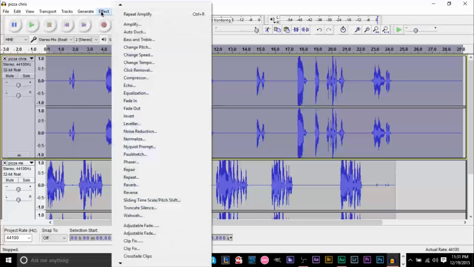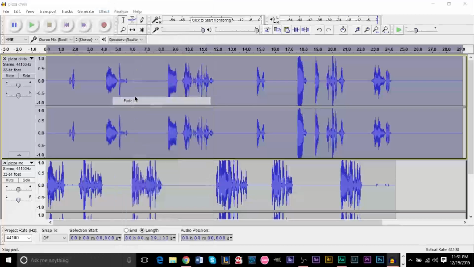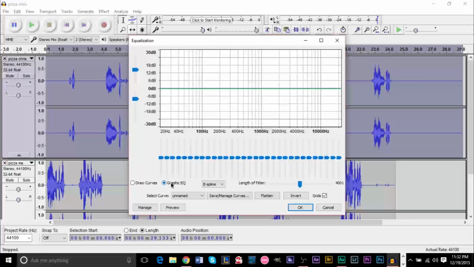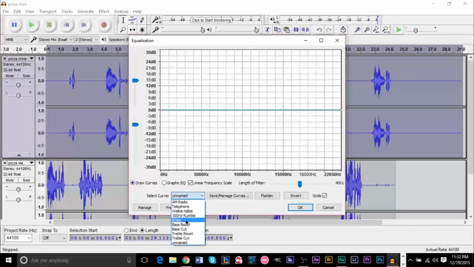You're either going to be using the equalization here, or the graphic EQ, or telephone here, or you're going to be clicking linear frequency scale and moving this up, and then doing high pass filter and low pass filter, or just high pass filter. Like I said, these methods depend on your microphone and your voice quality.